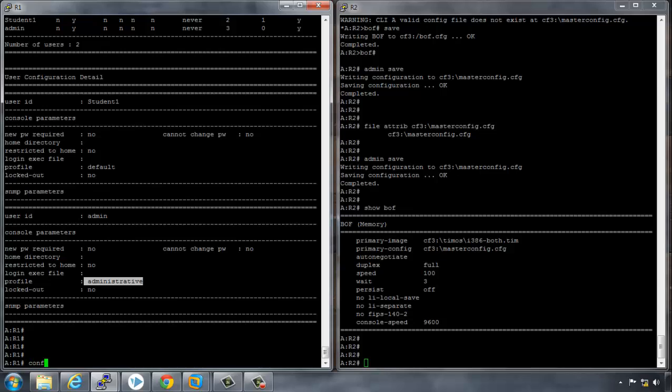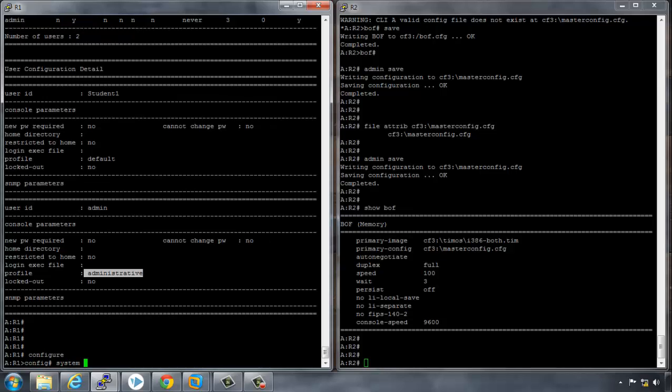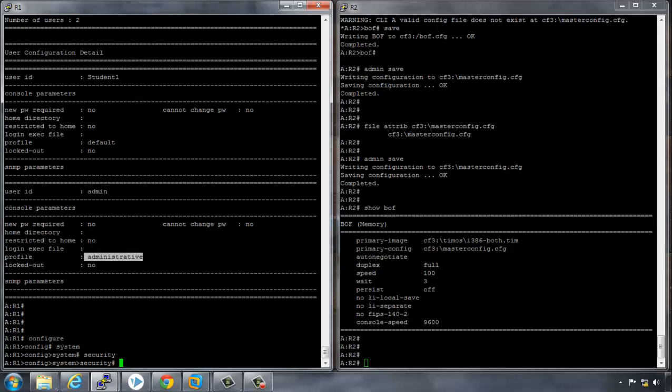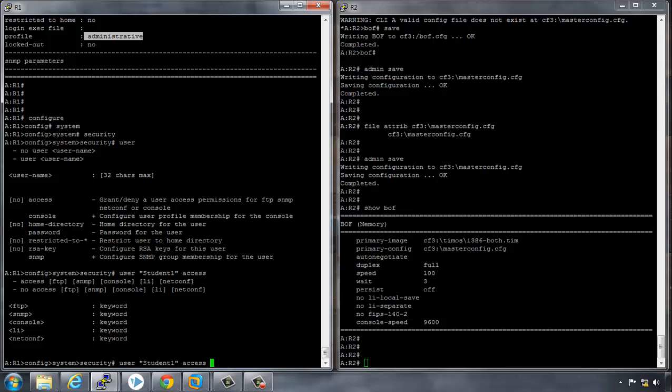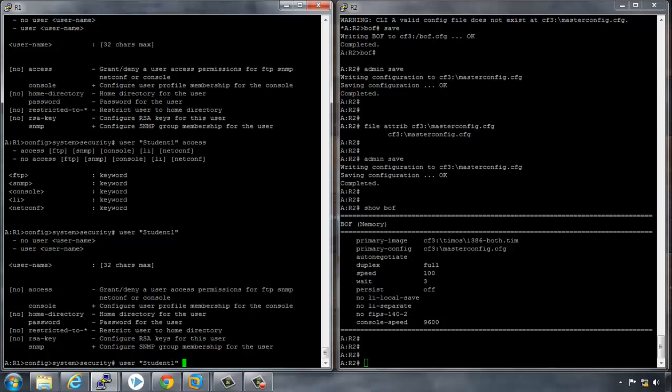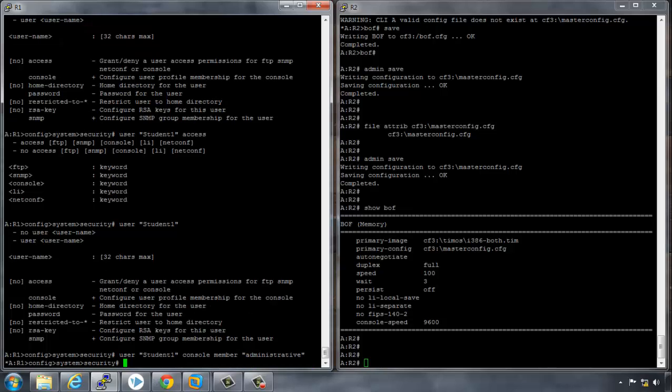What we need to do is configure system security user student. If we do a question mark here, it's not showing the users. If I just say ST and I tab, it will configure the student. Student 1, console, member, administrative. Let's save that.